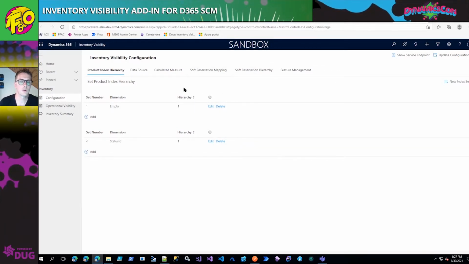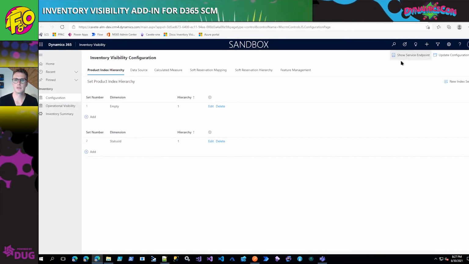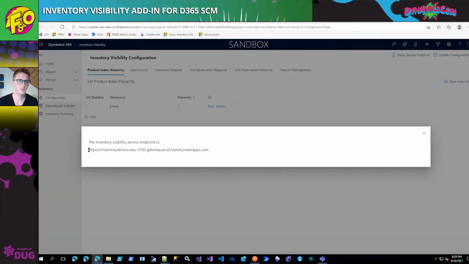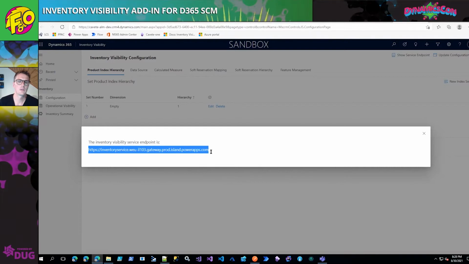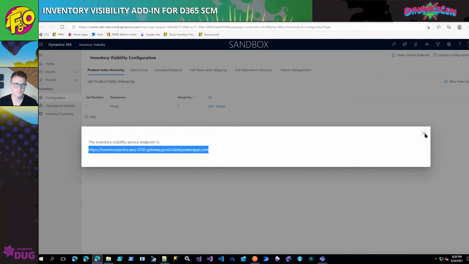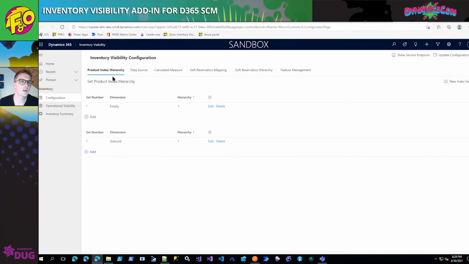Previously, I showed you how to configure the F&O side, and you need the service endpoint at the F&O side. If you need to pin it in, then you can click here, show endpoint. Here is the endpoint you should use with your Power Platform environment, and you can simply copy paste this one over. The next major thing is the product index hierarchy configuration.